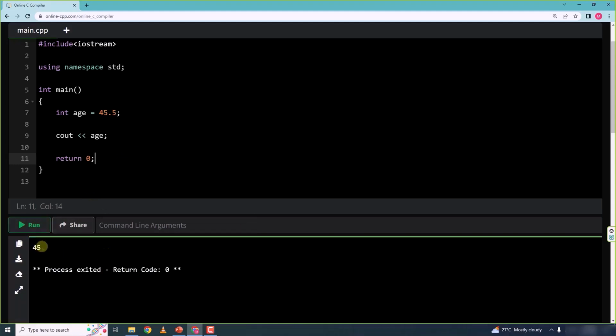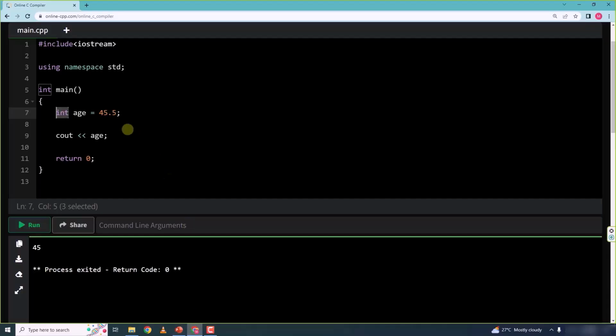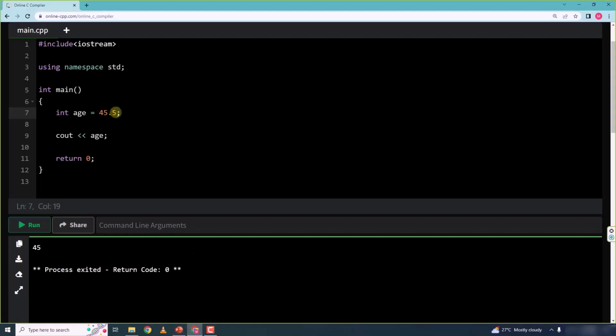I get 45. This is because here I have mentioned int. What is int? Integer, correct? It can only store whole numbers. But here I have typed 45.5, which is basically floating point or double data type. So what happens is everything after the dot gets ignored and only 45 gets stored in age. Okay. So if we want to print 45.5, we have to use float or double.